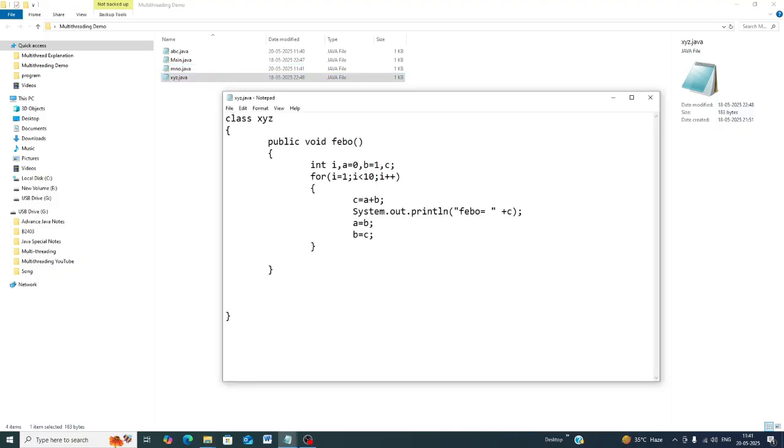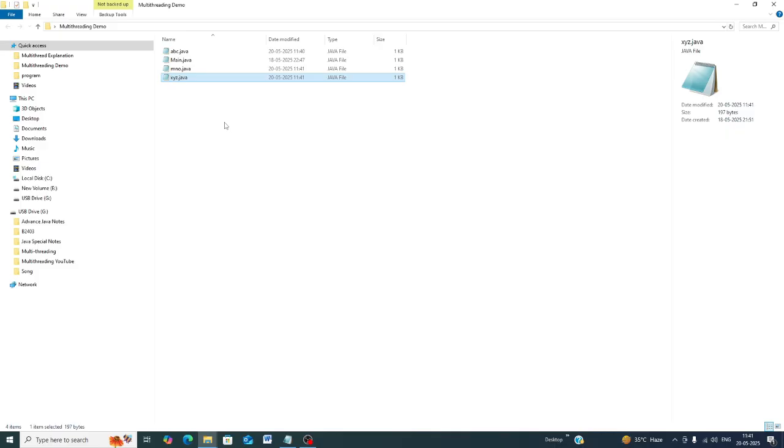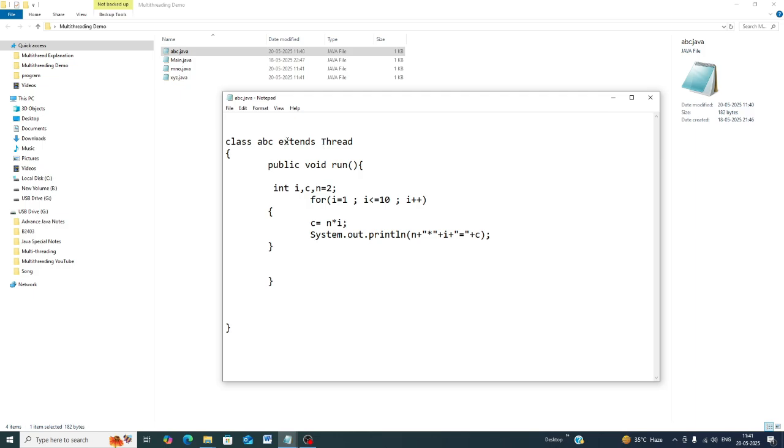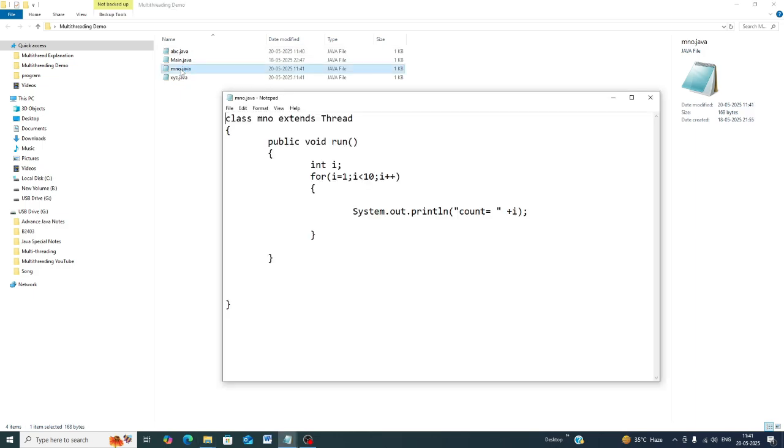Here I will also write extend Thread, and in place of function fibo I will write run. Okay, and then I will save this file. In the main method, in all three class files I have written extend Thread and run.